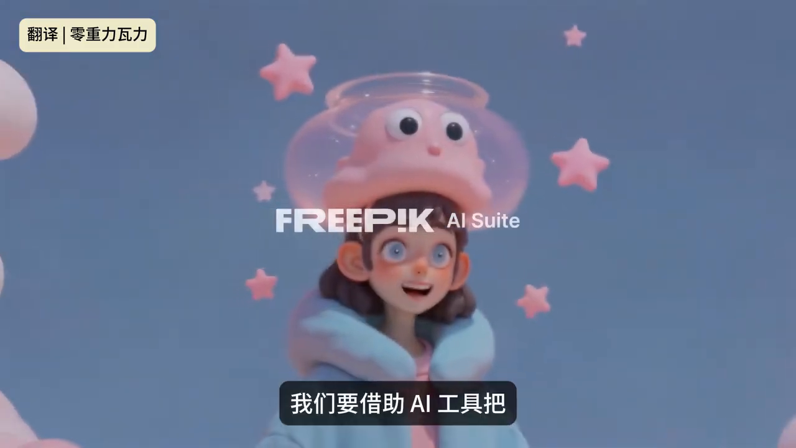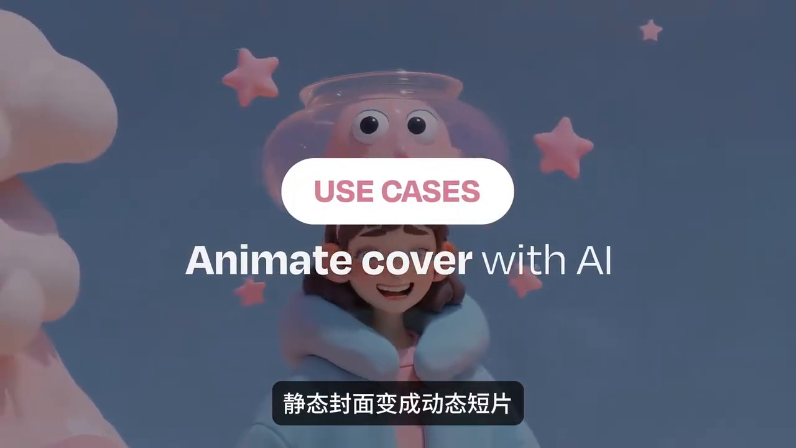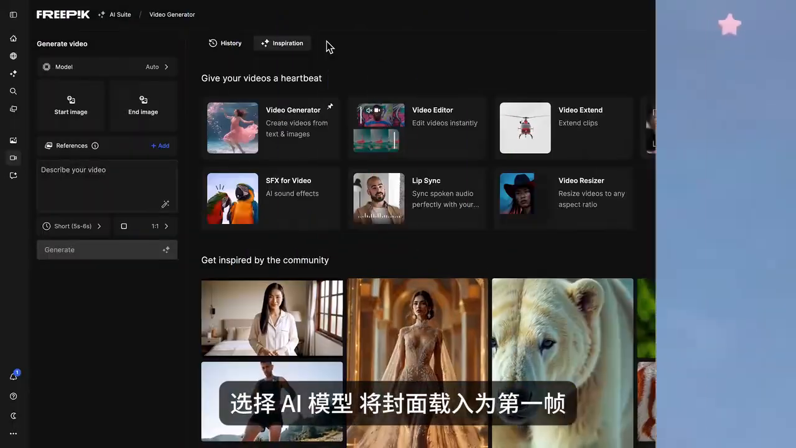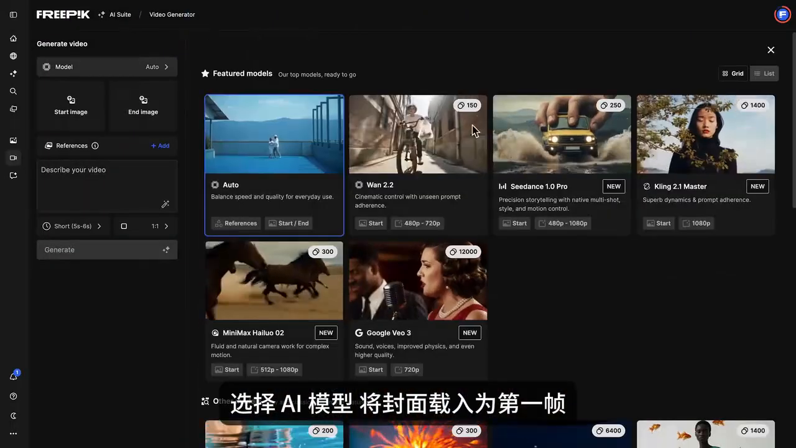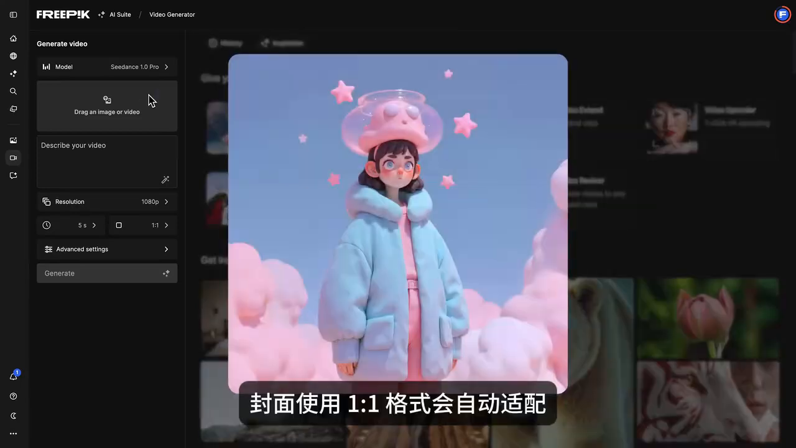We're going to turn a static cover into a moving clip using AI tools. Select the AI model, load the cover as first frame. Use 1.1 for covers, format auto adjusts.